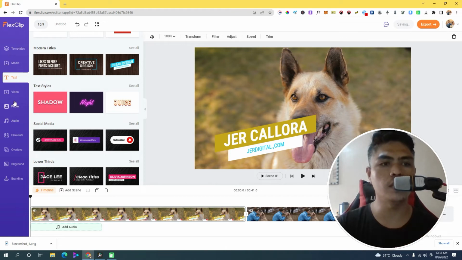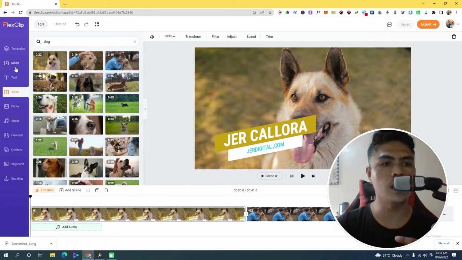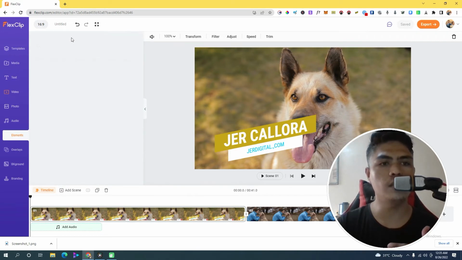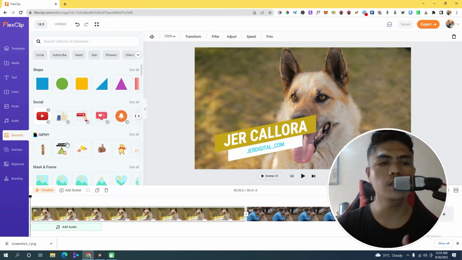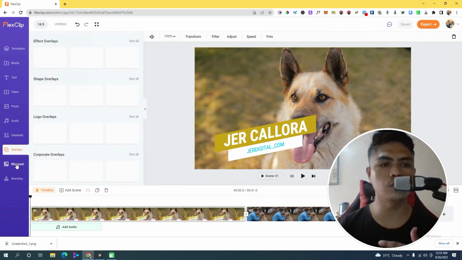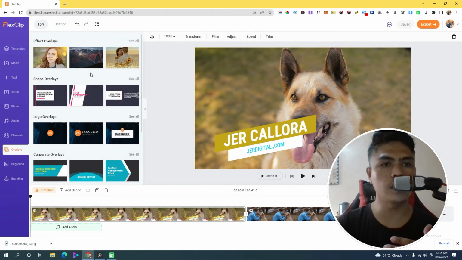And if you guys wanted to add another video, or an element right here, which is a shape, you can add in a shape right here, social media icons, GIFs, you can also do that. An overlay, you can also add in an overlay right here, and a background. If you wanted to add in a background, you can also do that, right? Overlay is something like this, right? You will add in an overlay. Let's try to add this one right here.